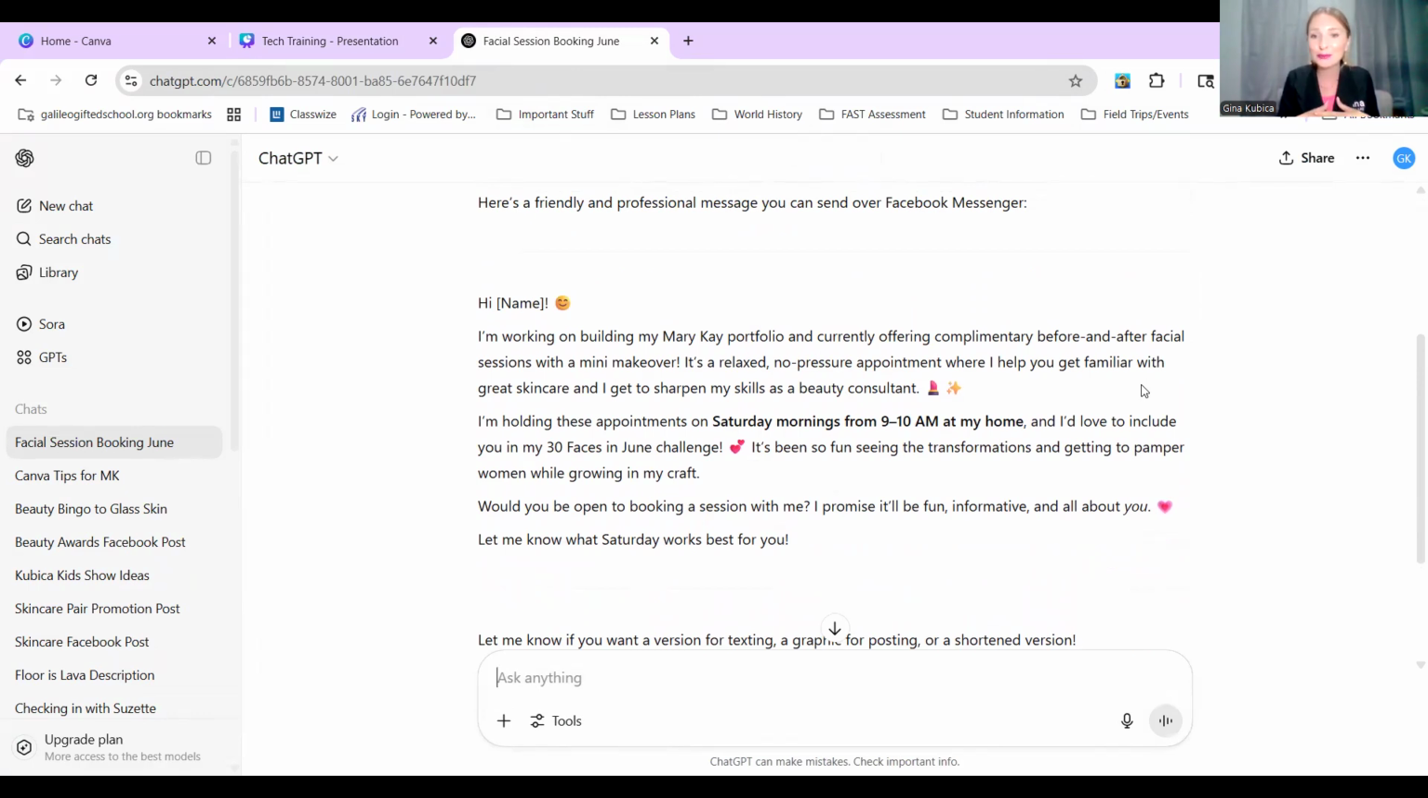It's a relaxed, no pressure appointment where I can help you get familiar with great skincare and I can get to sharpen my skills as a beauty consultant. I love how it includes the emojis in this, okay? I'm holding these appointments on Saturday mornings from 9 to 10 a.m.